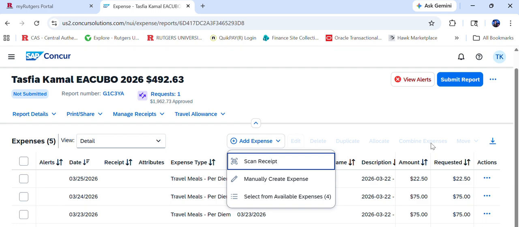Once you make sure that everything is accurate, please click Submit Report. And that's it, you're all set.